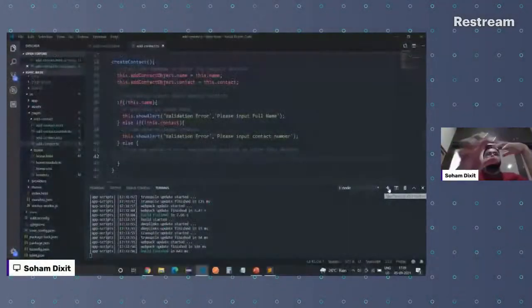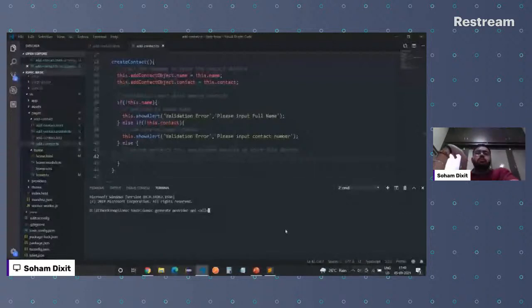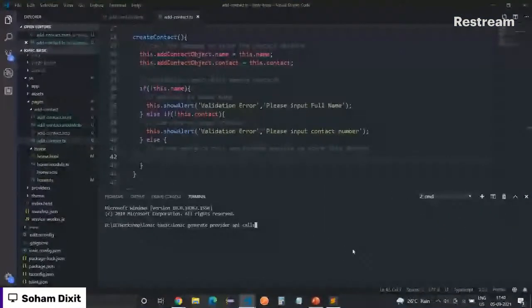The way we generated a page, there is something called a provider as well. API calls. Providers are nothing but your services or functions, things which are going to remain across your application. For example, this API calls provider will help me in calling my APIs.